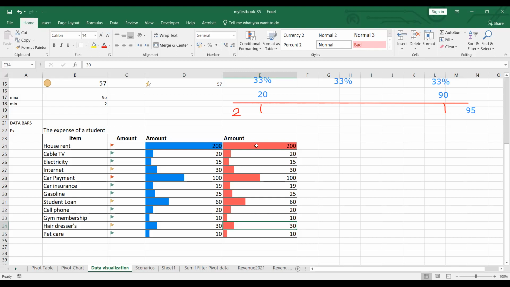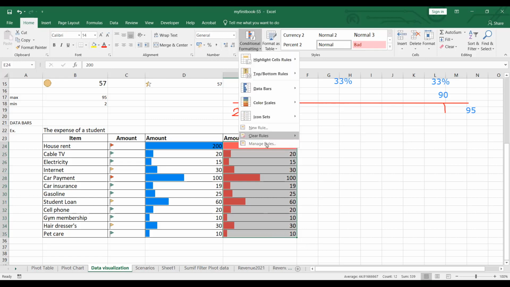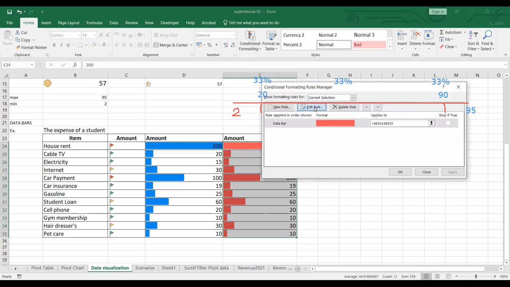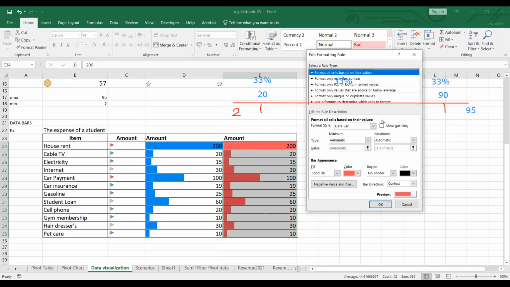When you go to the data bars for managing the rules, there's nothing much inside. You can see that at most we can show the bar only or not, just that, and change the color, just that.